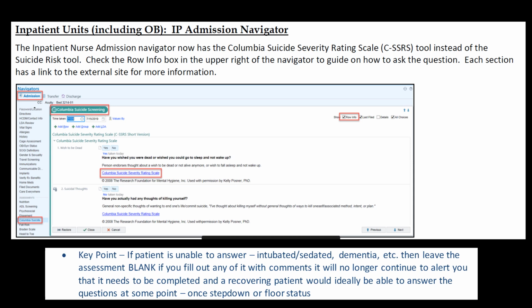So on inpatient units, this is the admission navigator. If you look at this screen, this is a screenshot to show you the Columbia Suicide Severity Rating Scale, and you're going to start with question 1.